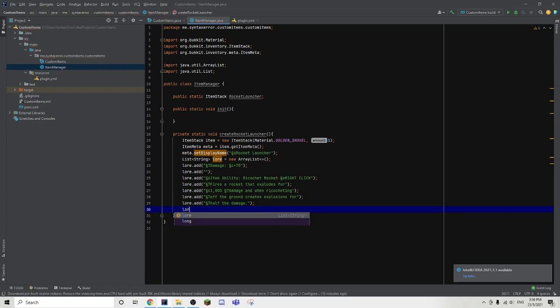Then for our final line of lore, we are just going to add an empty line. Now we can do meta.setLore as our lore.